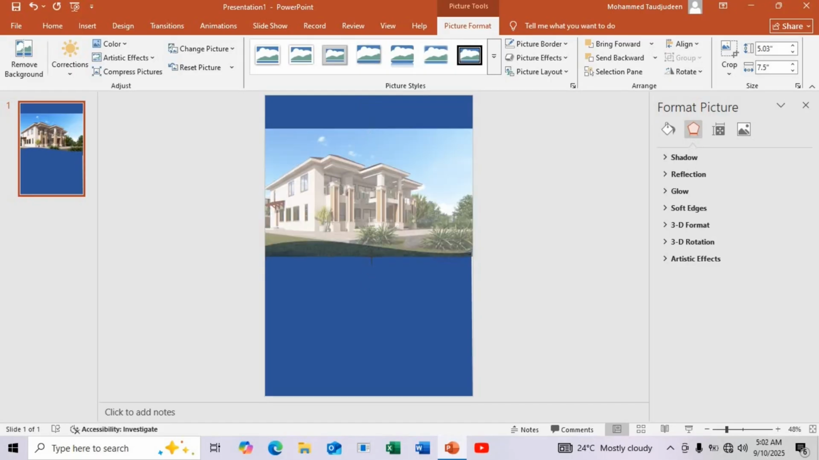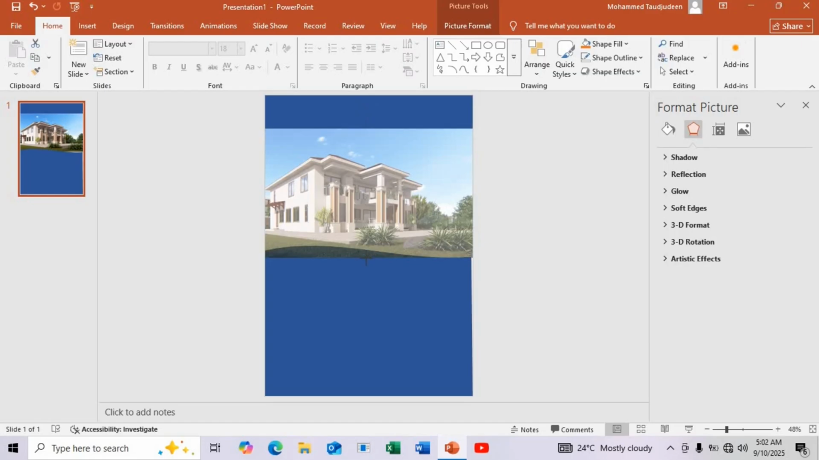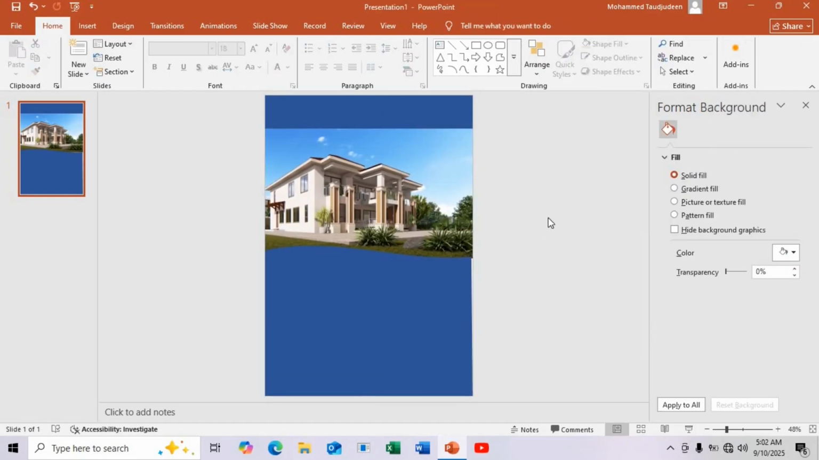Alright, so you see what happens. I can do something like this. If I want, I can also reduce the height of it a little bit, and maybe increase this one a little bit, something like this. I think this one is not bad for us.